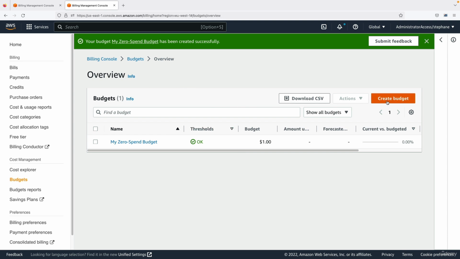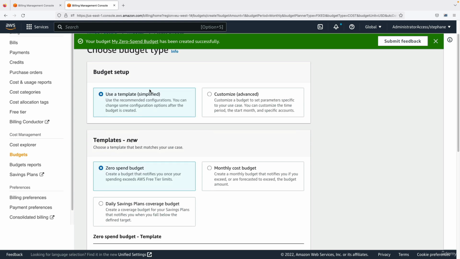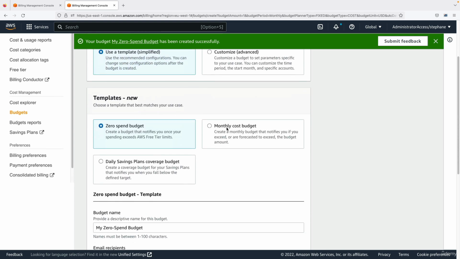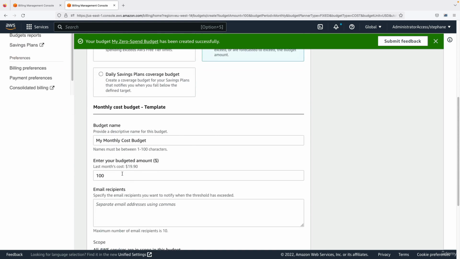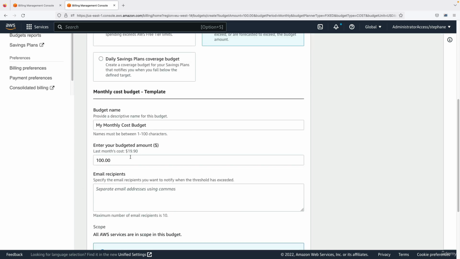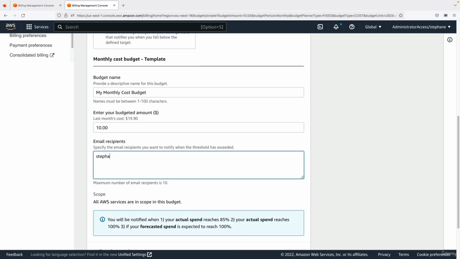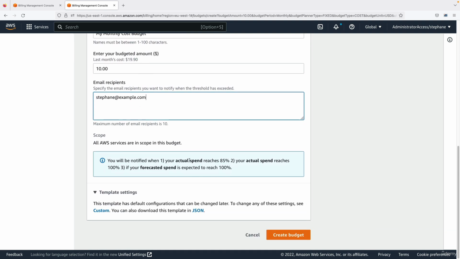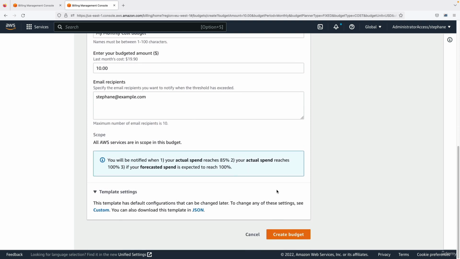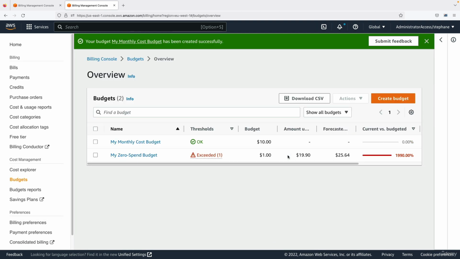And then I can create a second budget if I wanted to. And again, we're going to use a simplified template, and we're going to go for monthly cost budgets. And this is the amount of cost that we want to budget for our cloud. So for example, I can say that I don't want to spend any more than $10. So I put 10 here, and then the email recipients. So again, Stefan@example.com. And then I will be notified if my actual spend reaches 85% or 100%, or if my forecasted spend is expected to reach 100%. So this is another way to set a budget. And let's click on Create Budget. And we're good to go.